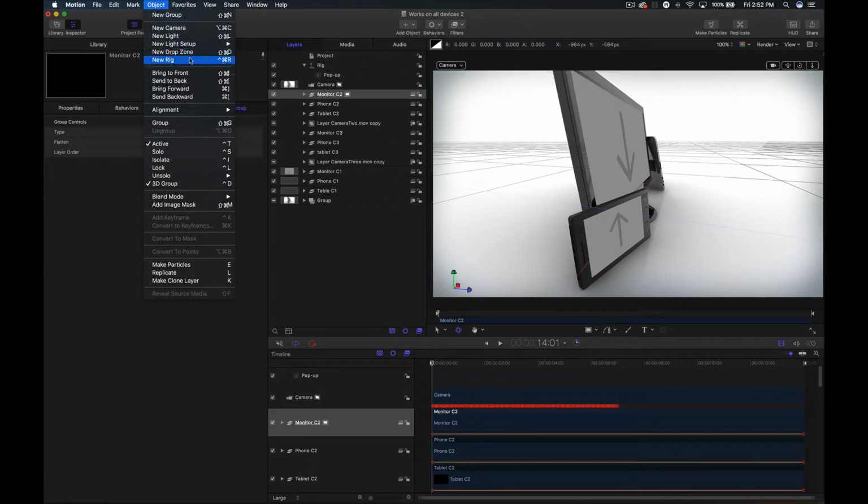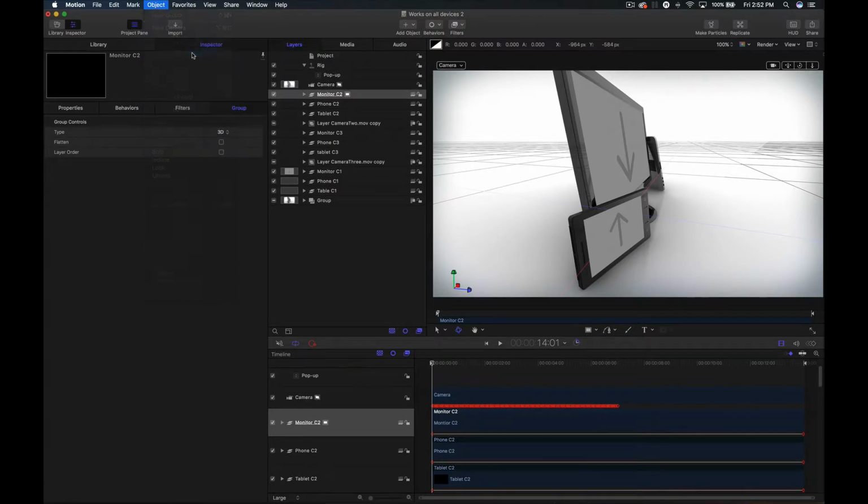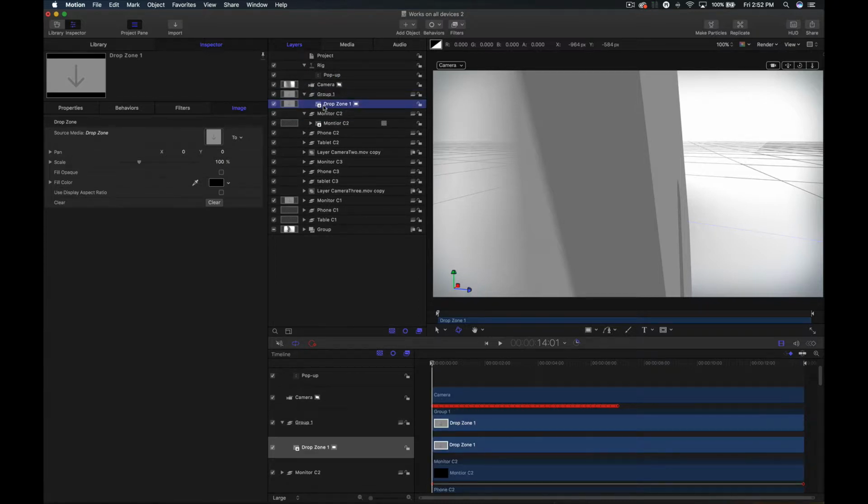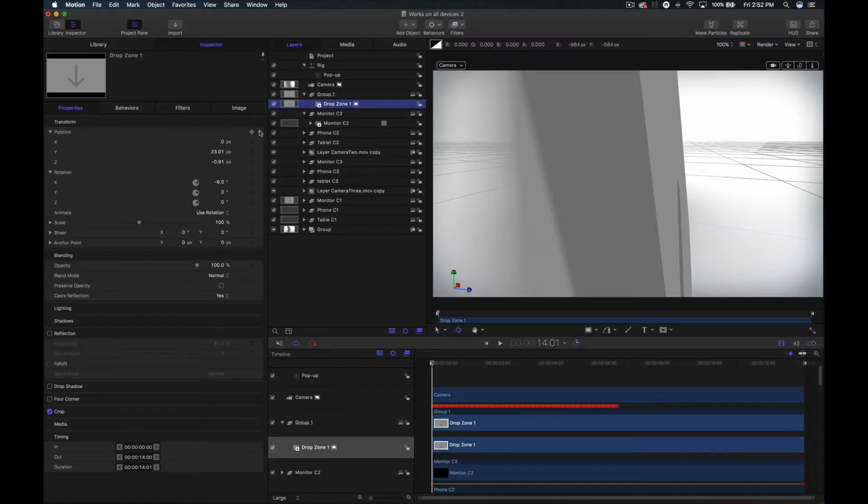And what I'm going to create is an object, and I'm going to create a new drop zone. And it pops up. I don't want it there. I want it in its own group. Let me go ahead and zero all that out so it sits at 0, 0, 0, 0 in rotation. So everything's at 0, good to go. And we'll call this the monitor.